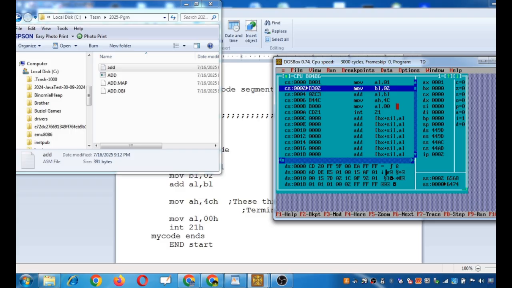Okay, see the IP register. It is 0002. So 0000 for the first byte and 0001 for the second byte of the machine code of mov AL comma 01. These are the flag registers.